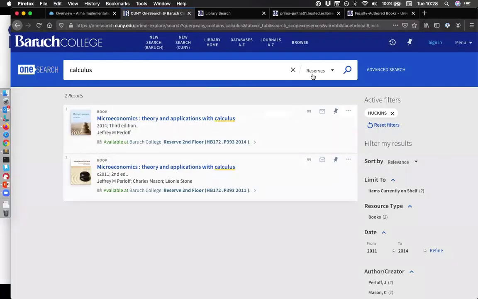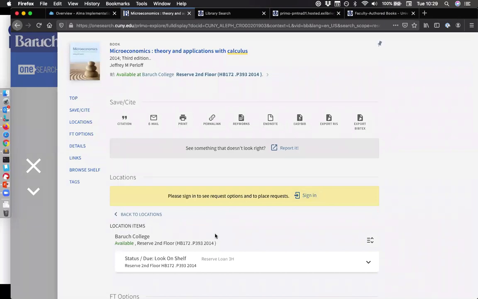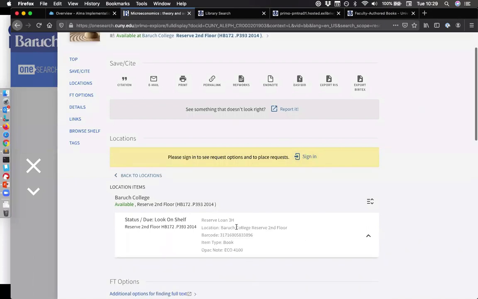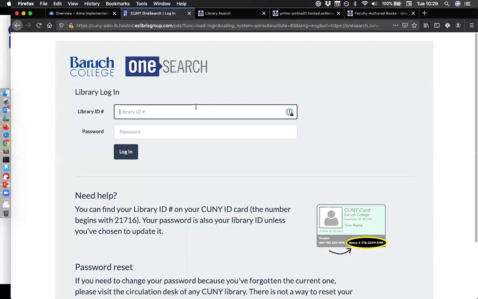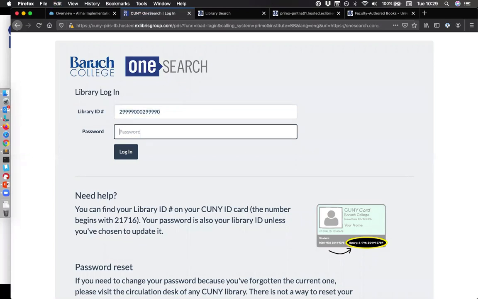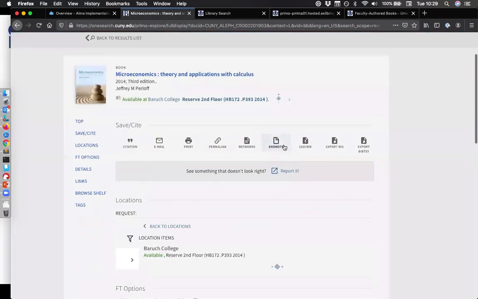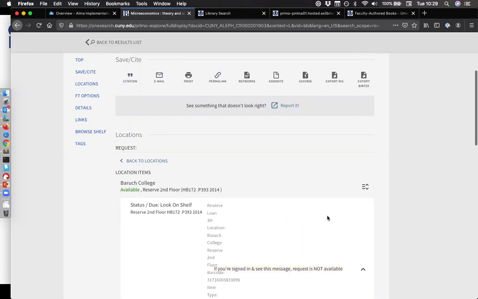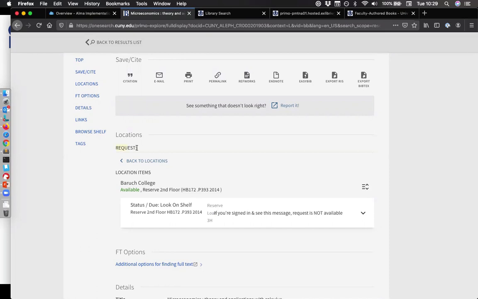To place requests, which you can't do on course reserve books, but let's just see, just to prove it. It asks you to sign in, right? It says, please sign in to see request options and to place requests. So we are going to sign in. And as expected, this is a reserve item, and I do not have, as most people don't have, the permission to request reserve books. So what we're seeing now is if you're signed in and see this message, request is not available. And similarly, up here next to request, there is no option.